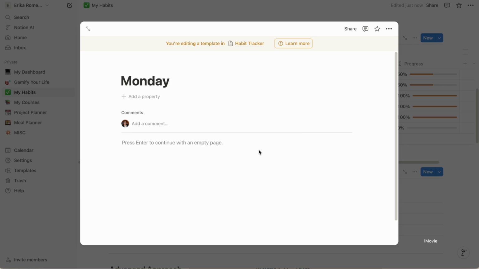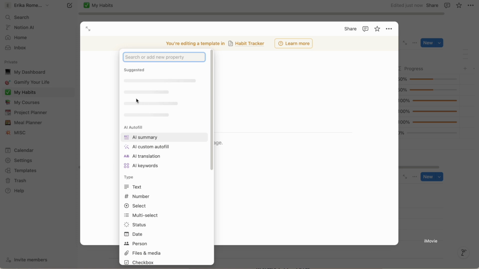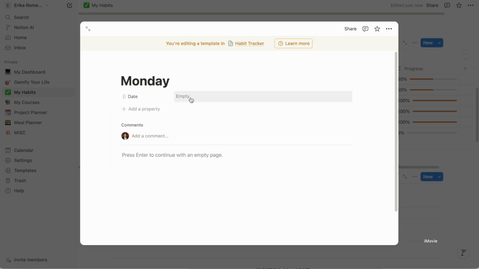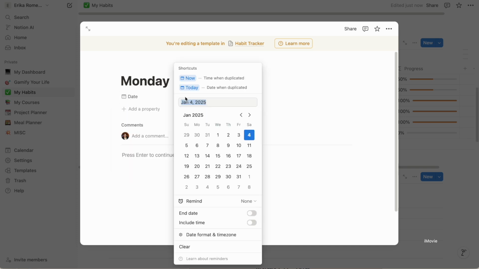I'm going to call it Monday. And then we're going to add properties. So those habits and the progress across the table horizontally, those are all properties. So we're going to add a property. And in this case, we're going to add a date first, right? So we're going to add a date. And there we go. It's currently empty. I want that date to be the 6th.